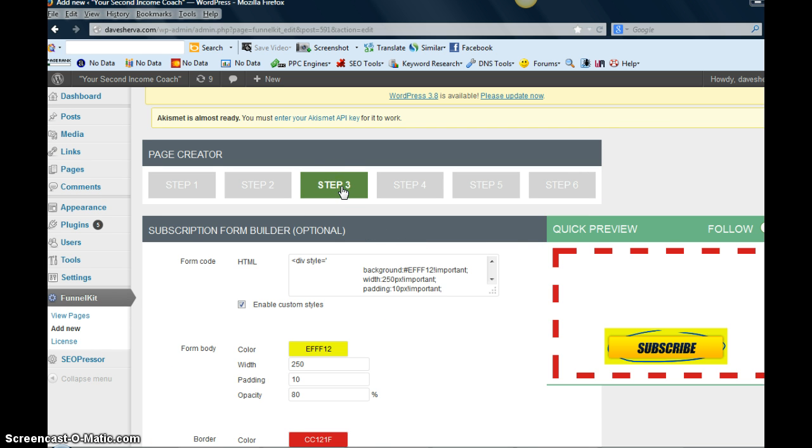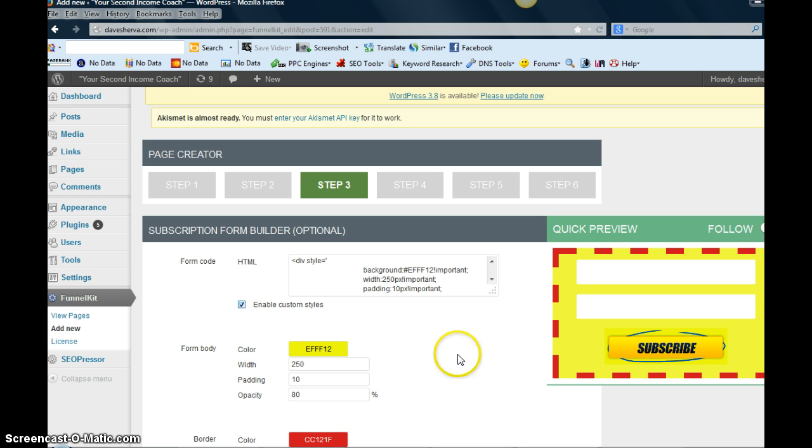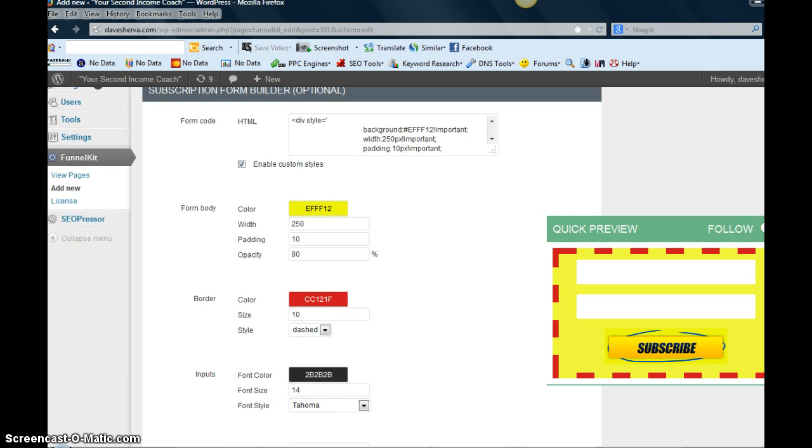And then also here, step number 3 is where you enter your autoresponder information. I use Aweber, and I also use GBO, and this is compatible with both, but you simply just throw your code in here. I do like this, enable custom styles. That way you could really customize your opt-in box.